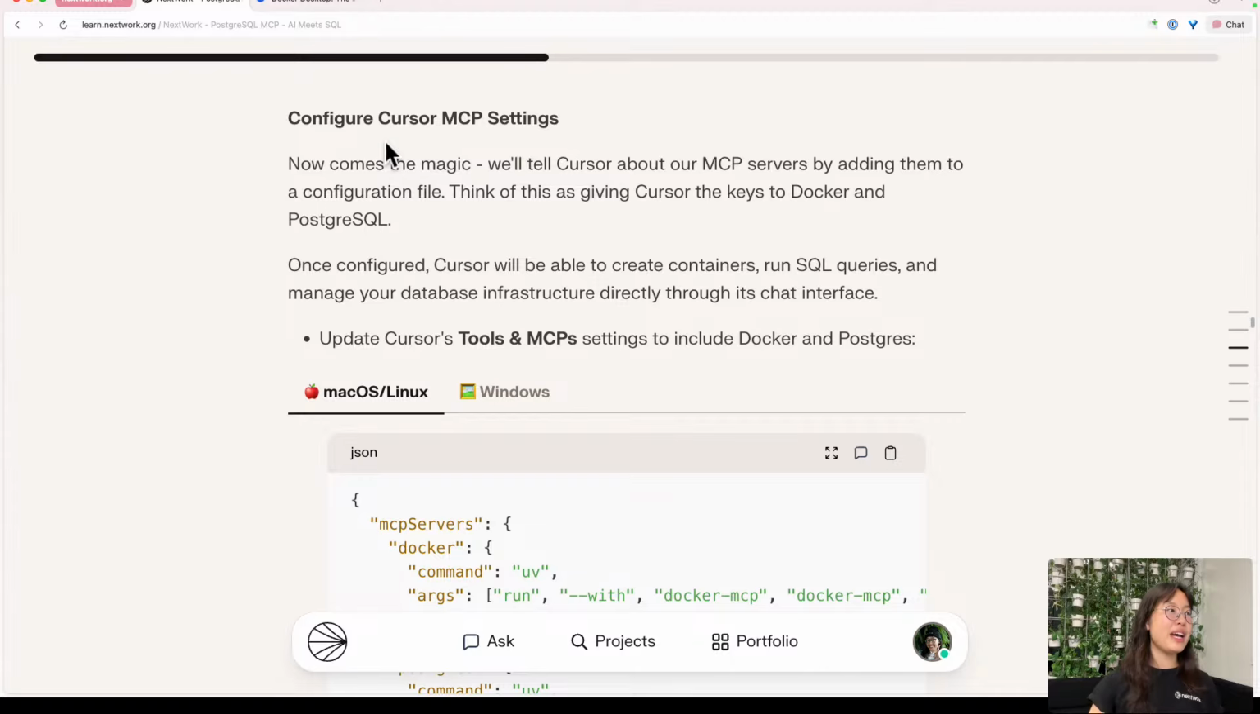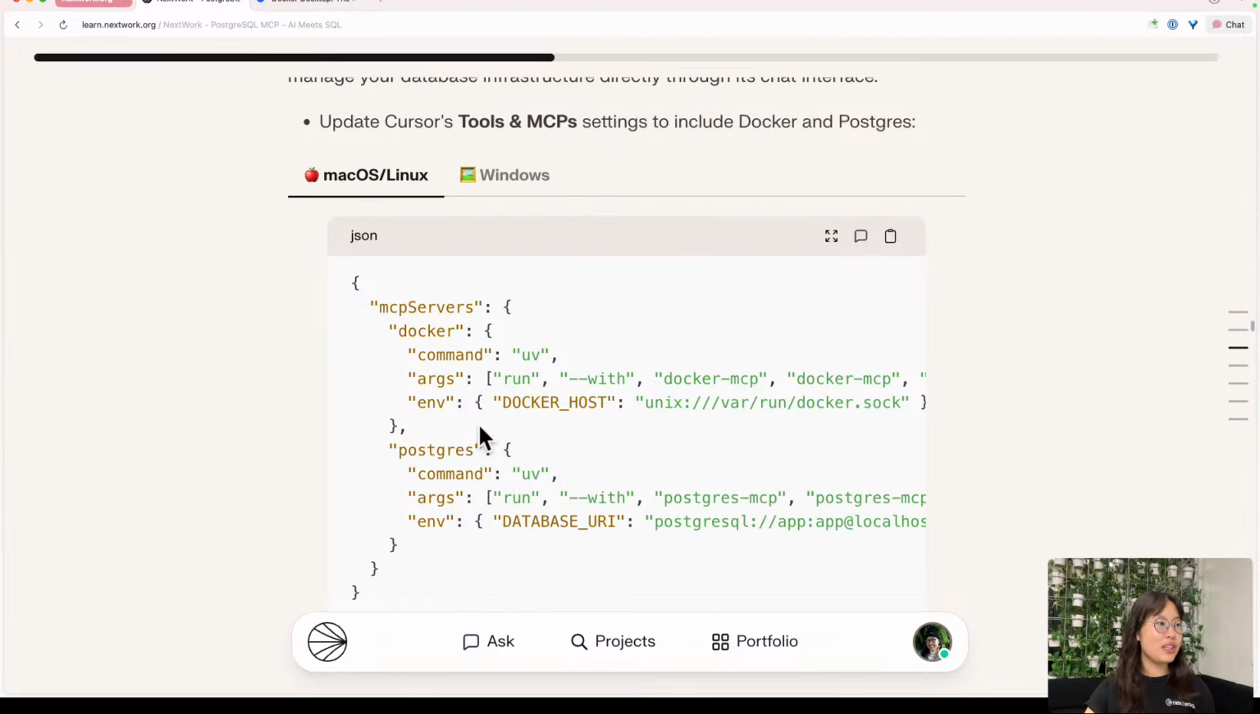Okay, so here comes the magic. We're now going to tell Cursor about our MCP servers. We're going to add them to our Cursor configuration file so that it can actually connect with Docker and Postgres. Otherwise, how does Cursor know that we've got Docker Desktop installed, and that we want to create a PostgreSQL database? We really need to make sure that it has all the tools it needs. Let's set up the bridges so that it can call these tools later on.